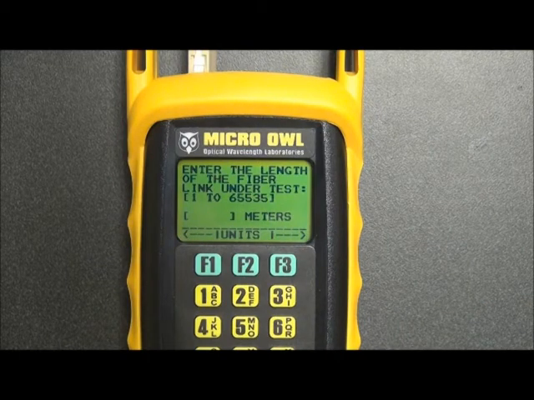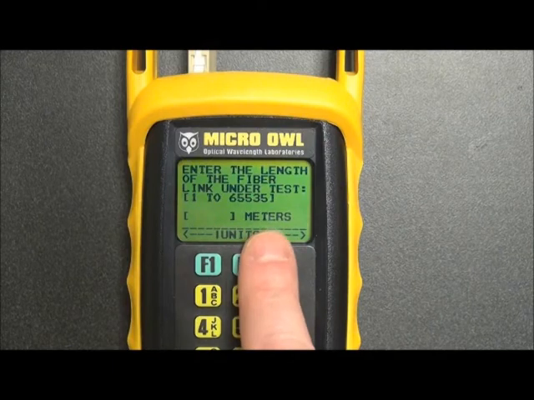Now, one of the pieces of information that we need to gather is the length of the fiber under test. Now, the length is important because this tells us how much loss we are allowed to have based on the cabling standard for the fiber itself. So let's assume that we have 325 feet of fiber. Now, as you can see, it says meters here.